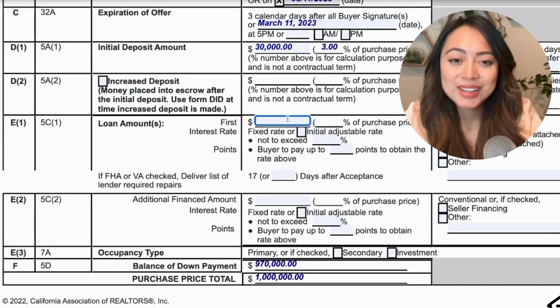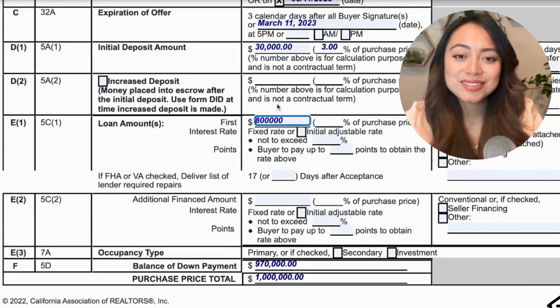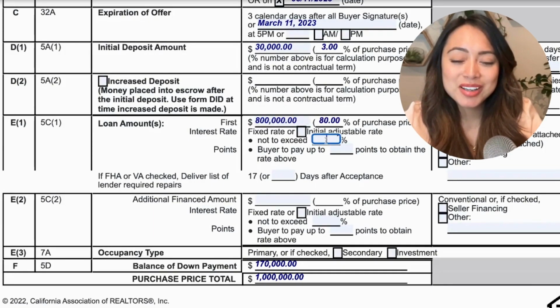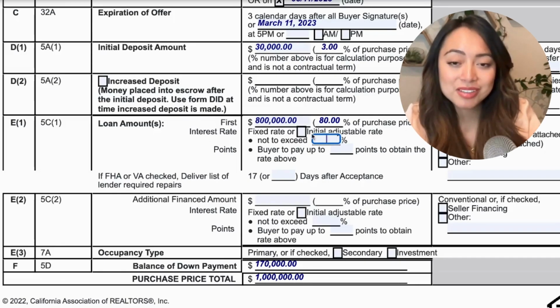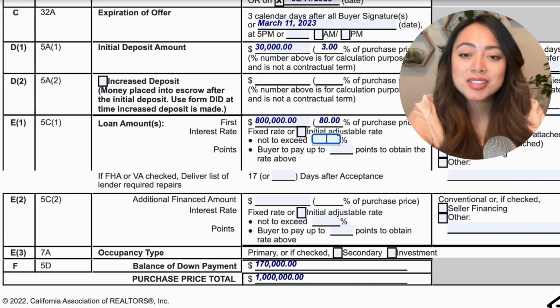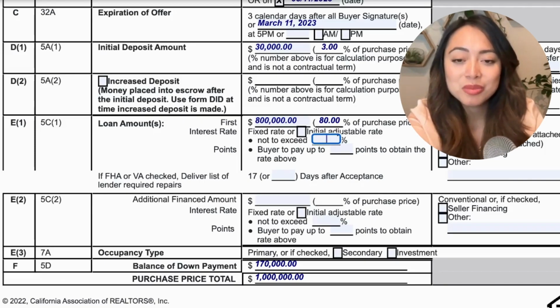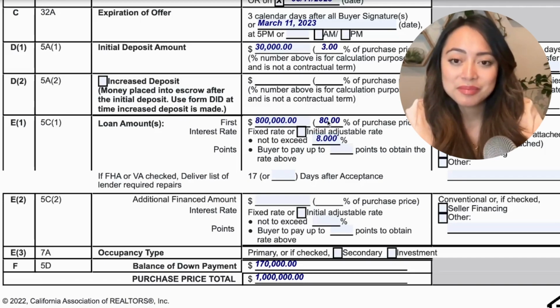Loan amount, let's say you're putting down 20%. And this part here, not to exceed a certain rate, right? So if this goes over a rate that you're not going to be comfortable with anymore in terms of the monthly payment, then this is going to allow you to cancel the contract based on this contingency. So let's say, for example, rates are 7%. We want to put 8%. Say, okay, you're not going to be comfortable with that monthly payment if it goes over 8.